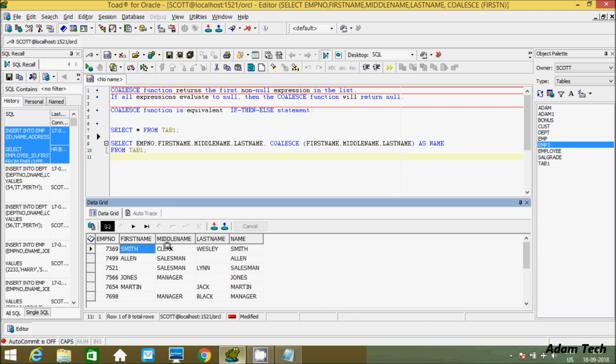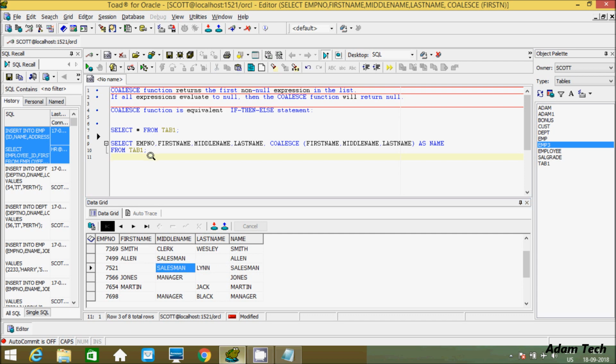Here we have Smith, Kirk, and Wesley. The first not null value is Smith, so Smith is displayed. After that, Allen, salesman, and null. The first not null value is Allen, so Allen is displayed. Now null, salesman, and name. The first not null value is salesman, so salesman is displayed. So this is the use of the COALESCE function to handle null values in Oracle database.